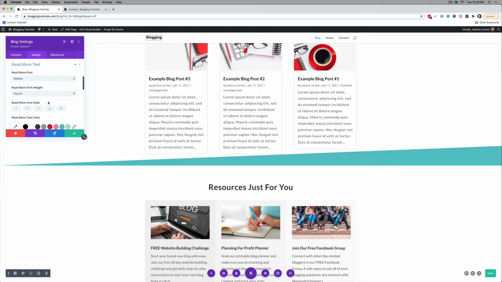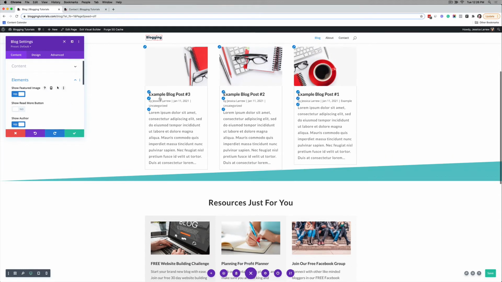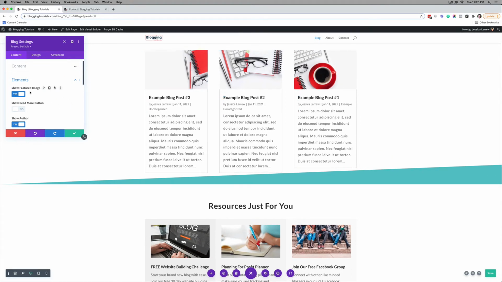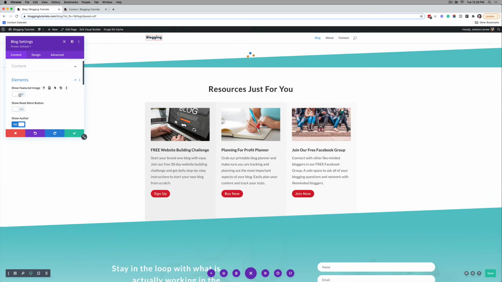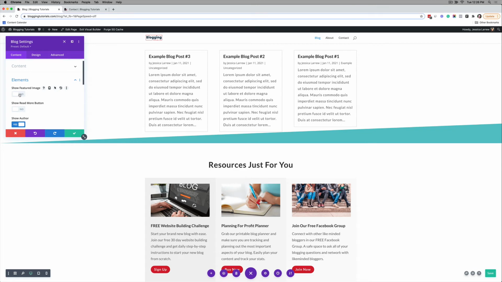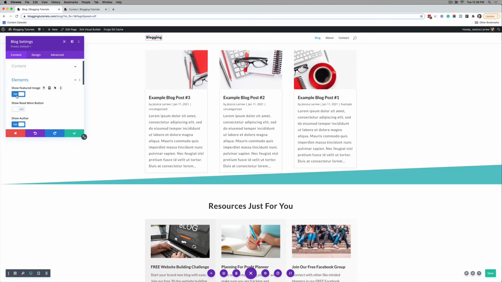Okay, then we're going to go to the read more. And I actually need to turn that on. So let's go back and we'll turn on a few more elements. So we're going to go to content and then elements. And then here we have our show featured image. So we want to have that. That's what we have up here at the top of the image or the top of the blog post. If you don't want to have that, you'll have just the words. So I like to have that image to kind of break up the posts.